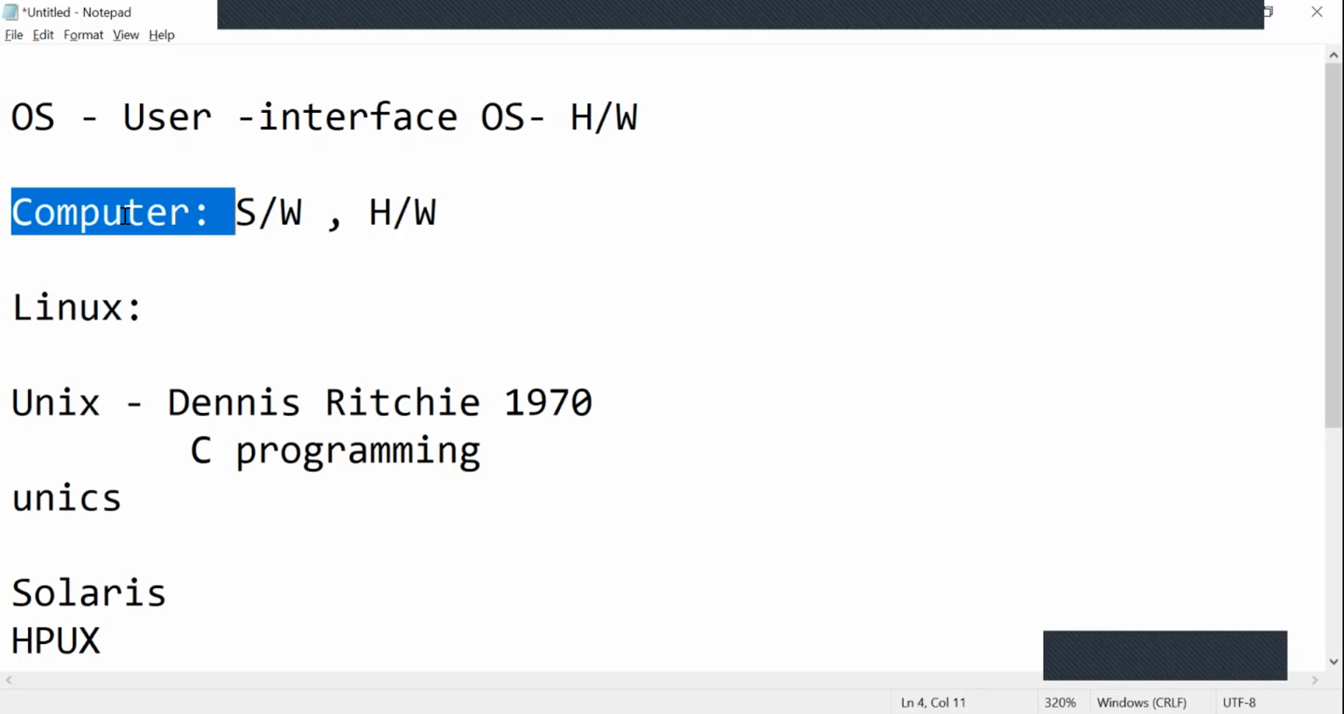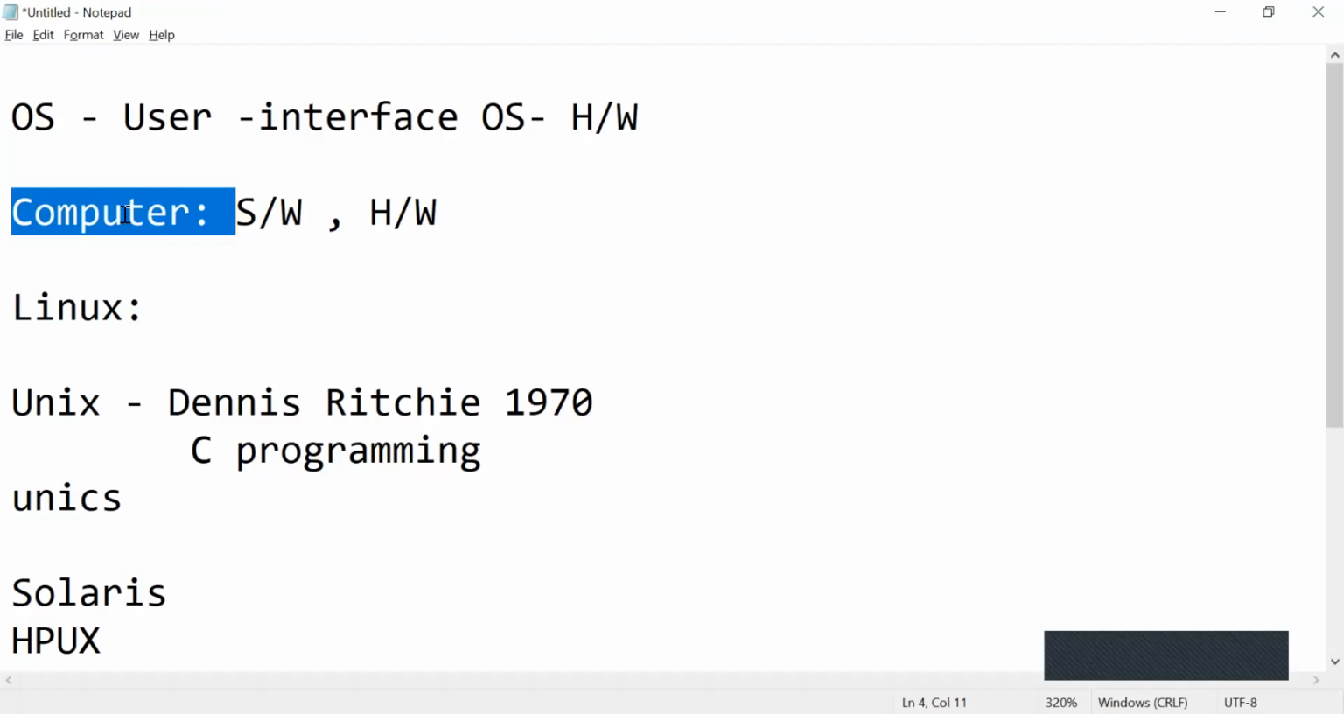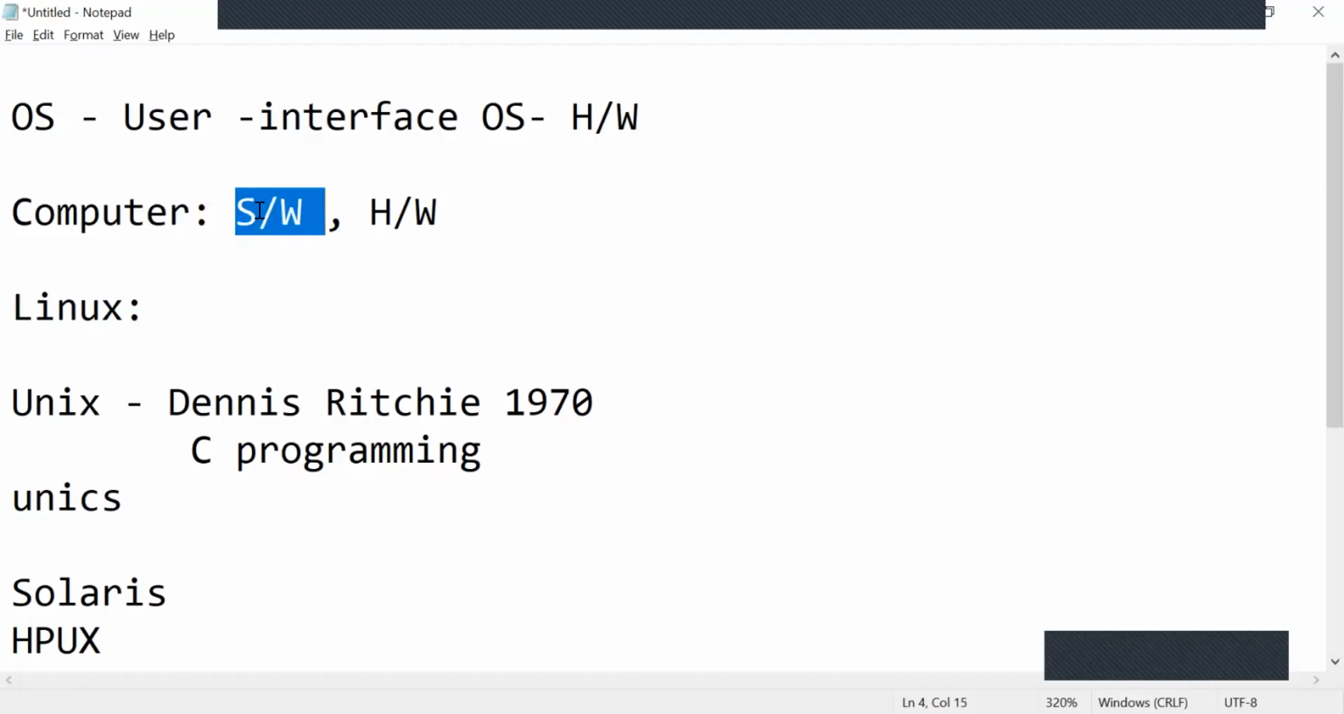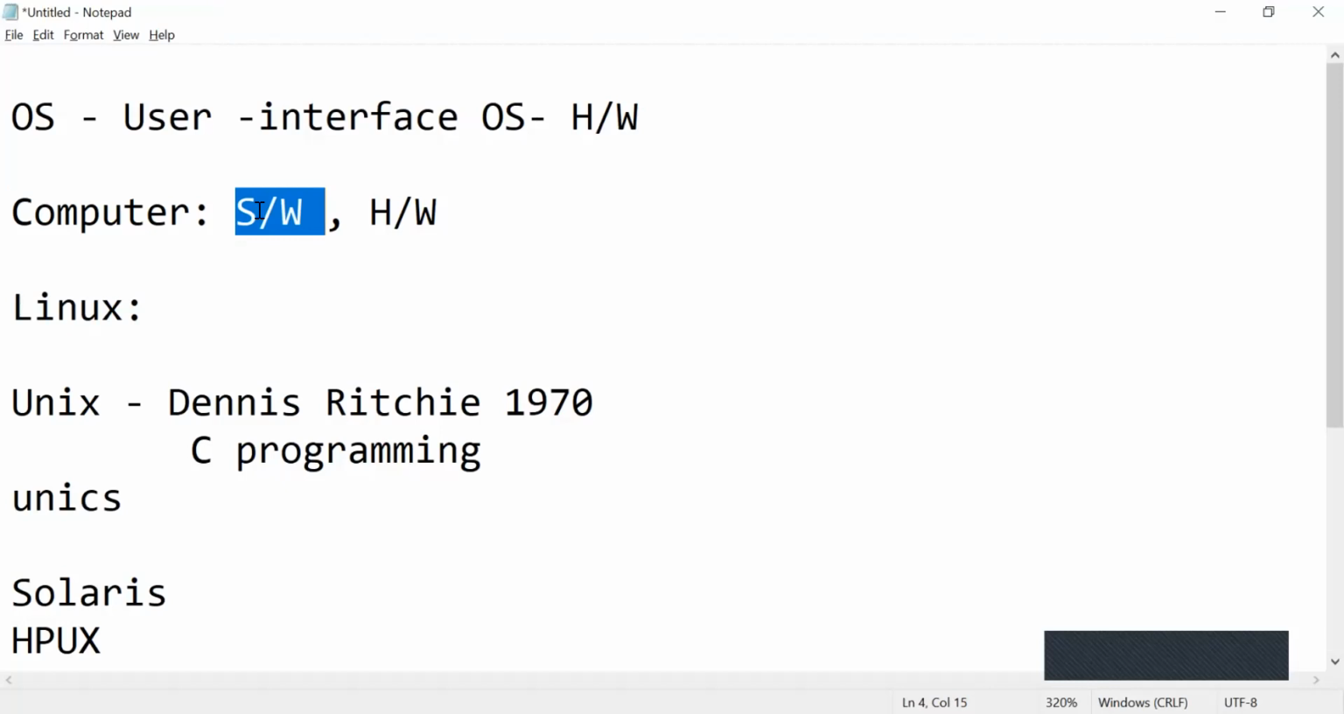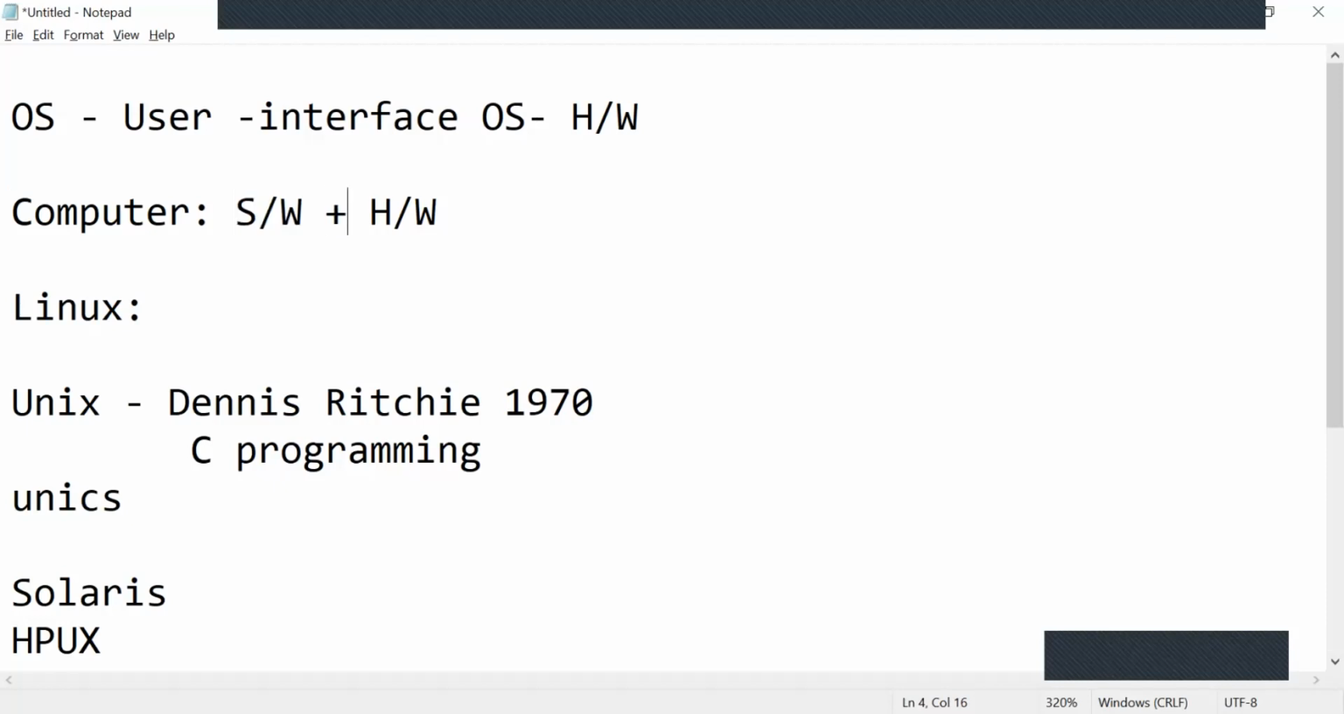It will take the input. How will it take the input? Here we use the keyboard or the touch screen, which is hardware. But how this input will be read is with the help of software. How the input will be processed is with the help of software and hardware. And finally it gives the output. Software is needed, and to display it we need the monitor, so hardware is also needed. That's why it is a combination of both software and hardware.